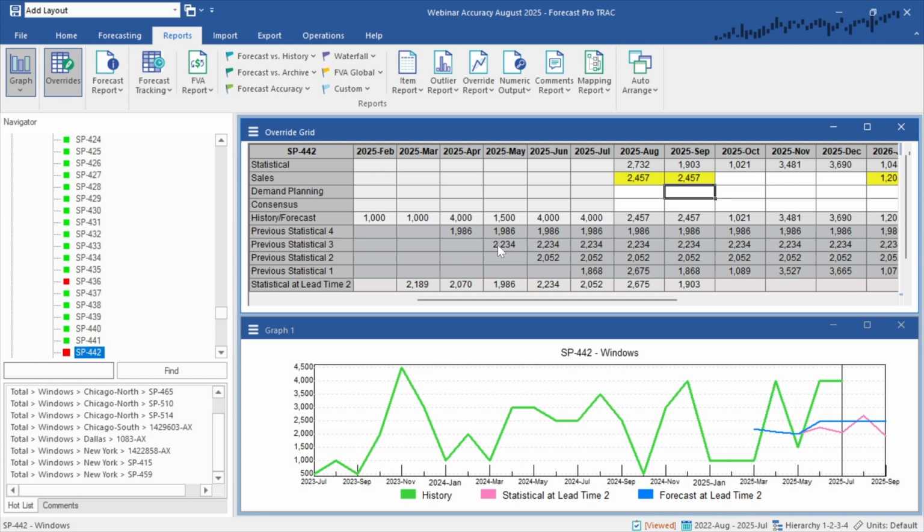And so I don't want to just take my forecast from 3 months ago. I want my 2 month ahead lead time over the last 3 months. I need this diagonal. And we do show that as a single series. This is what we call a statistical at lead time 2. So I'm taking these diagonals of 1986, 2234, and 2052, and I'm creating a single series. And so now I can sum my 2-month ahead forecasts over the last 3 months and compare that to the sum of what I actually sold over the last 3 months.